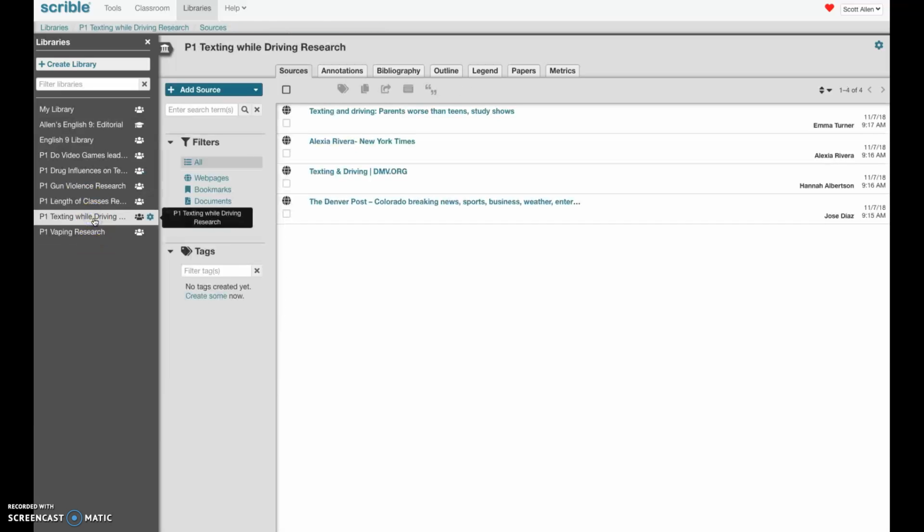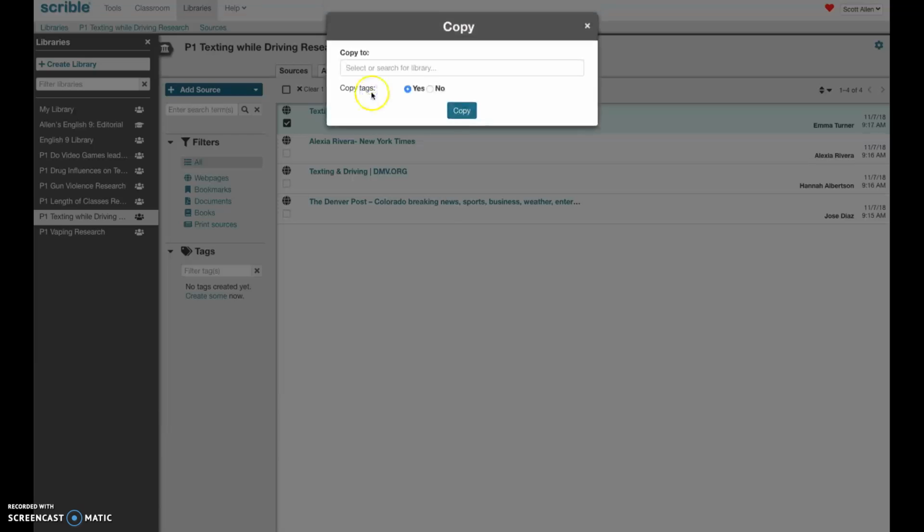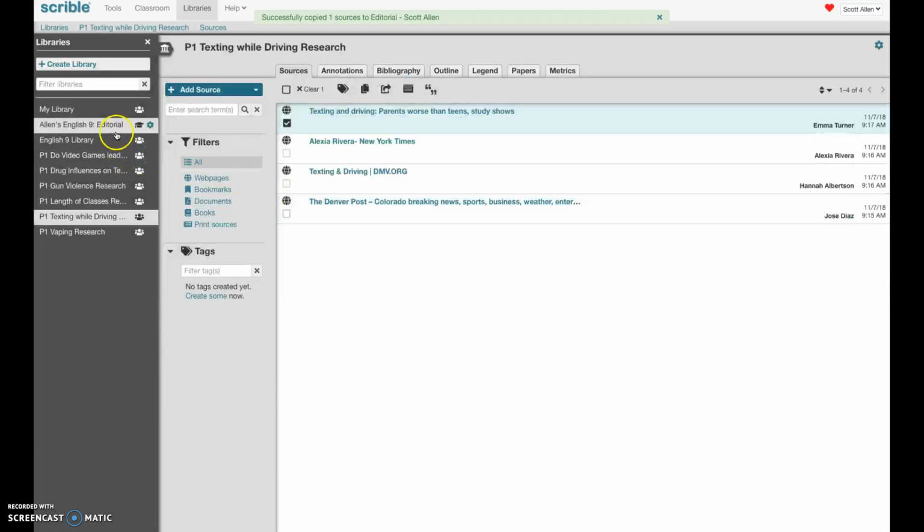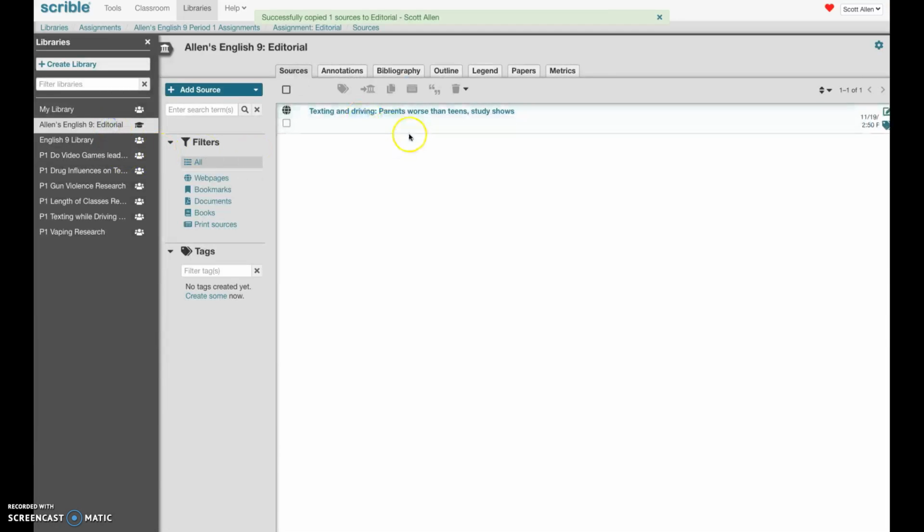So maybe I'm working with this texting while driving topic, and let's say I want this source. I can copy it over into my new library, and now that'll be in my library, and I can annotate it, and it will show my teacher all the annotations. It'll also show that I have a source inside that library when my teacher checks.